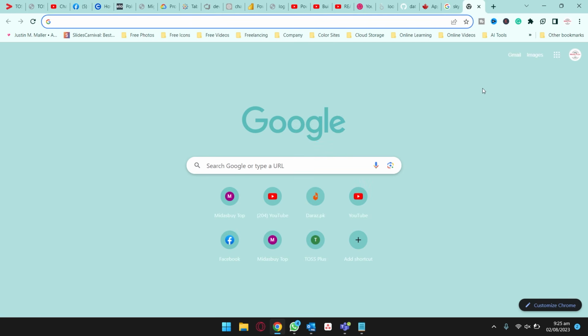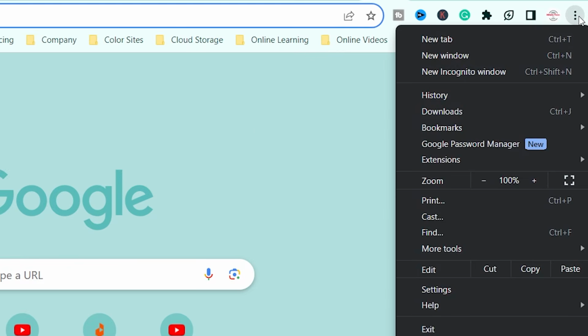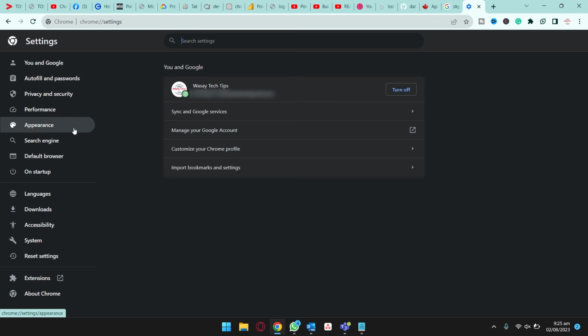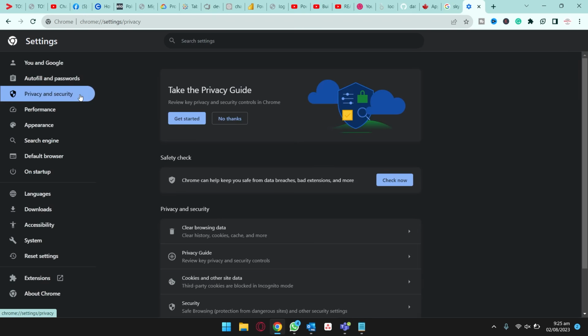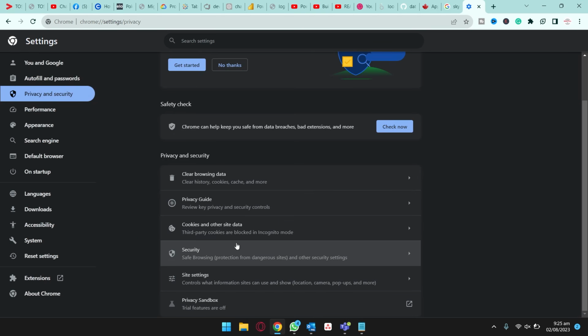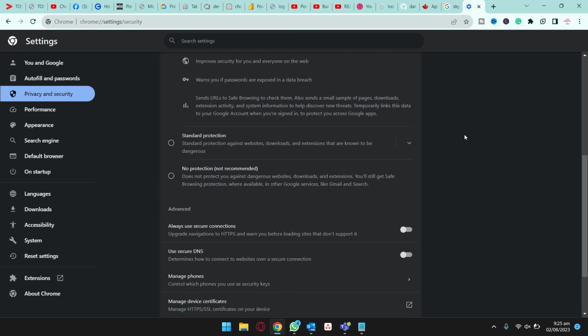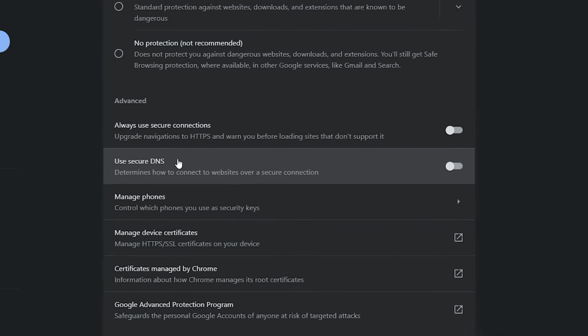So in order to resolve this issue, all you are going to do is go to the top right side, press on these 3 dots, and go to settings. Here in Chrome settings, go to the left side where it says privacy and security, and press on that. Go down to where it says security, and press on the security tab. Here you're going to scroll down until you find the option use secure DNS.